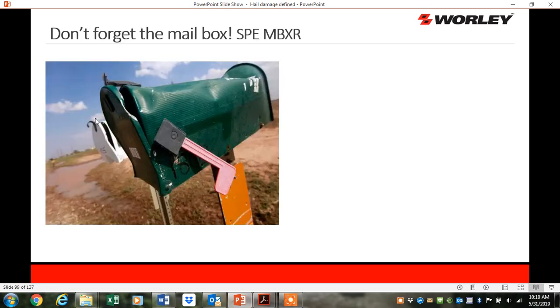Don't forget the mailboxes, even though this doesn't look like it got hit by a baseball bat. Mailboxes or other structures, of course. And there's your code. Yeah, hard to find those codes sometimes.